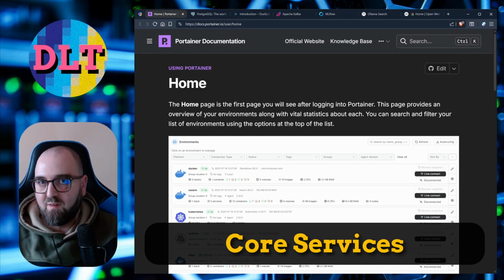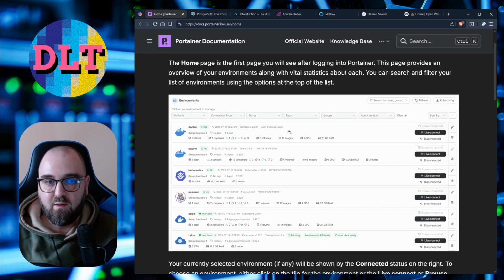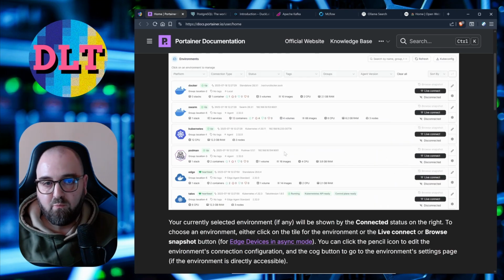So very quickly, let's go through our core services. First, we're going to use Portainer to monitor and manage or to test stuff on our Docker instances. So we'll have 3 Docker environments over here. As you can see, it also supports Kubernetes or Podman after you configure the socket. So we are going to be running this.